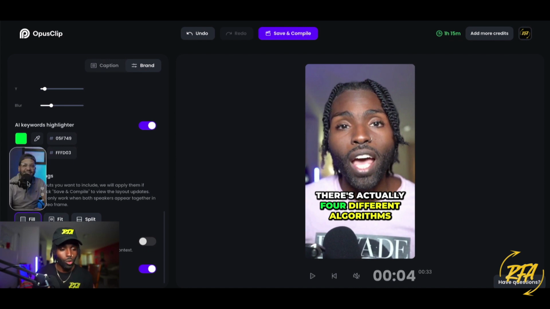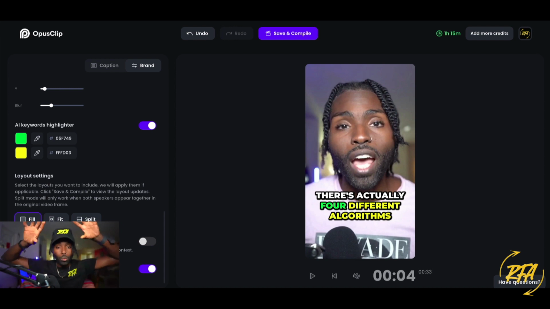So right now, if you're looking at the video, it says fill. So what that means is it's gonna take a YouTube style wide horizontal video and it's gonna basically zoom in to the subject that's speaking. And that's great for short form content. But another thing you could do is you can actually fit it to the screen.